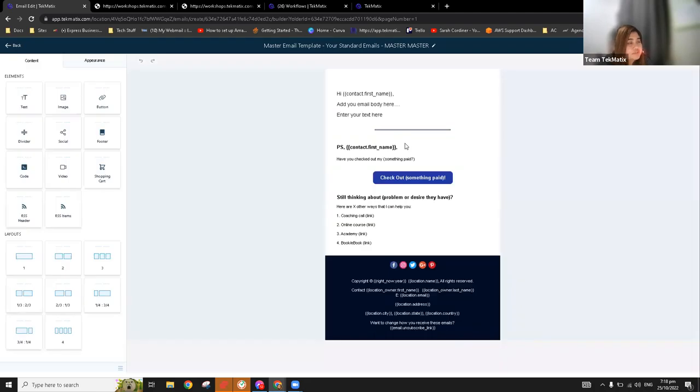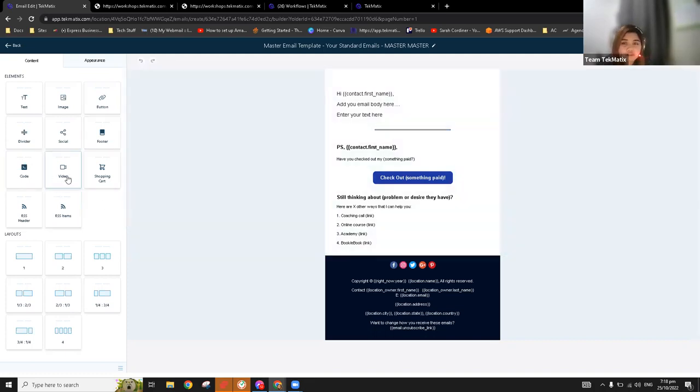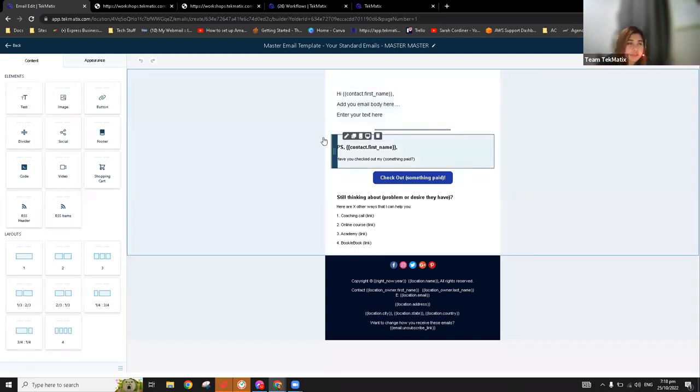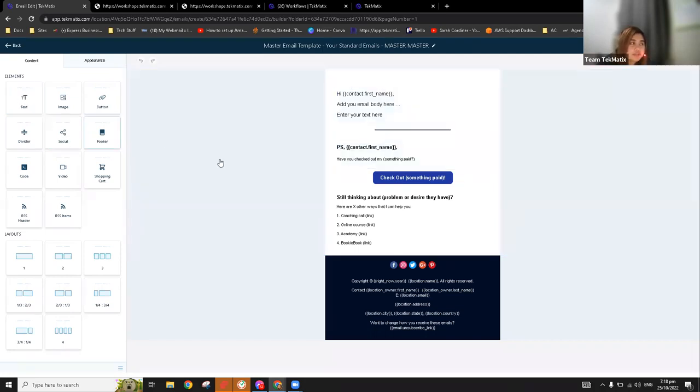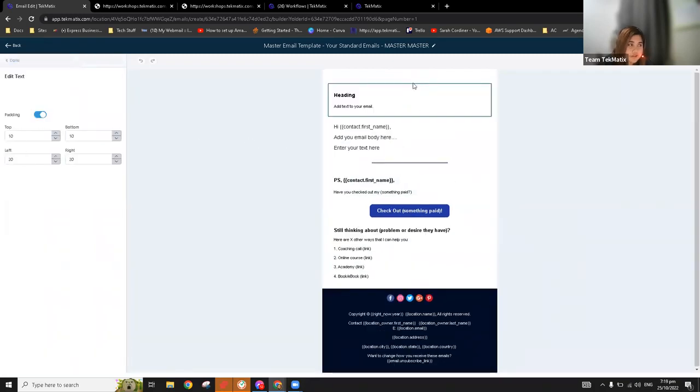So from here, I will just show you the basic elements that we have on the emails. Let's just wait for it to load. So we have here text, image, buttons, and a lot of different stuff. You can also embed a video from YouTube or anything that is hosted currently on Tekmatix. So, for example, I want to put a header inside my email. I'll just click this element and drag it here. So that's how you can do it.